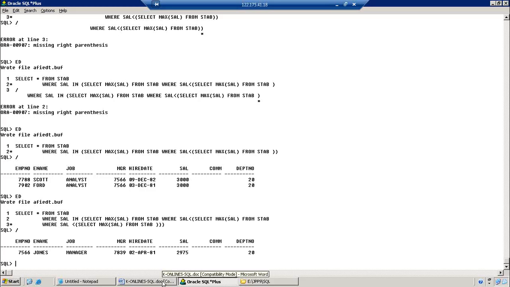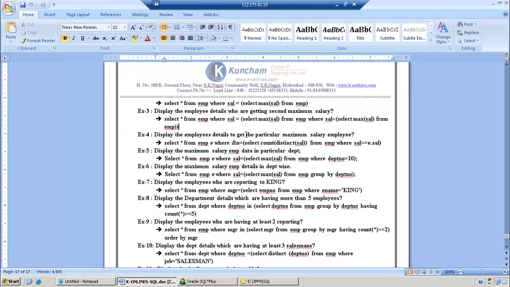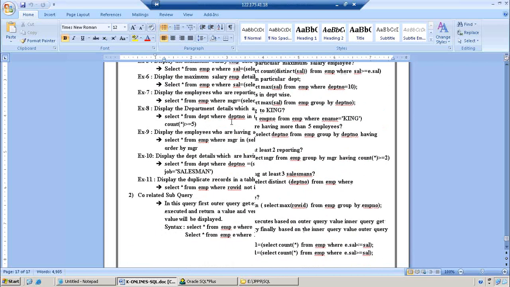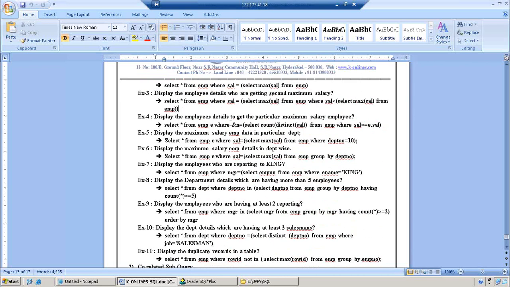So next we can go for here. Observe this one. I have done 10 to 12 subqueries. Each and every query is going to work on the same logic. Suppose, observe this one: display the employee details to get the particular maximum salary employee. Just I am going to execute this one.